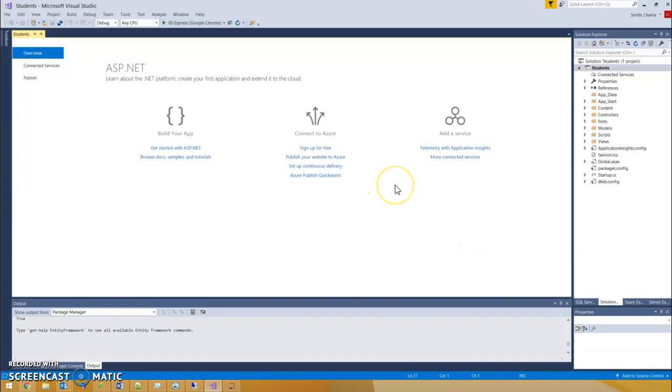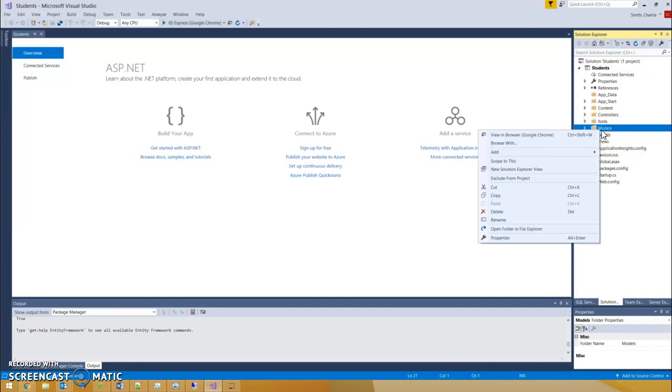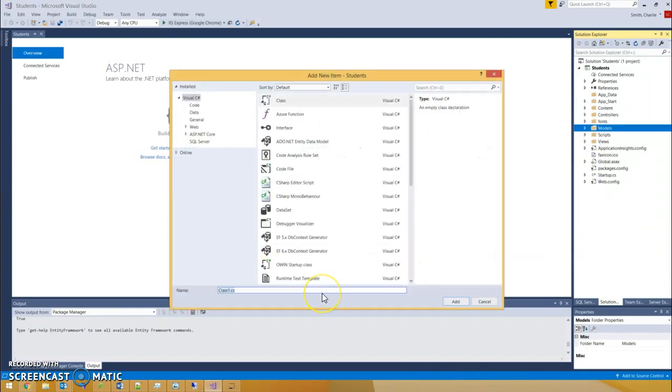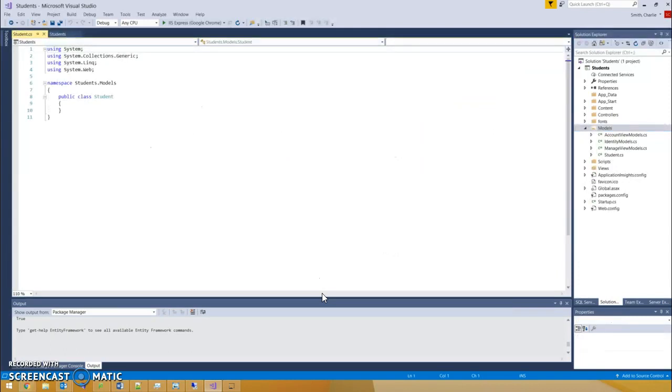So here we are. Here's my website. And if I hit play it will just work. But let's start by making some models. And if you remember, we needed to create models. So add class, and I'm going to do student standard assessment, just like we did in class in Access.